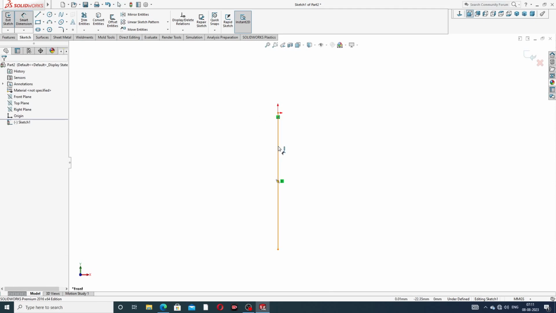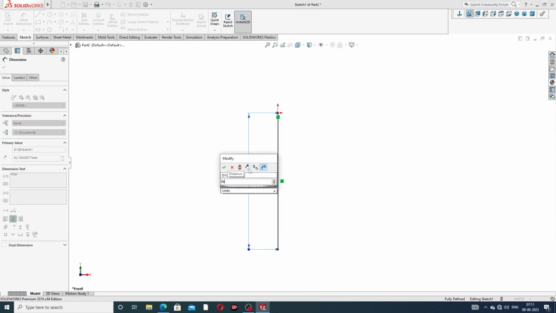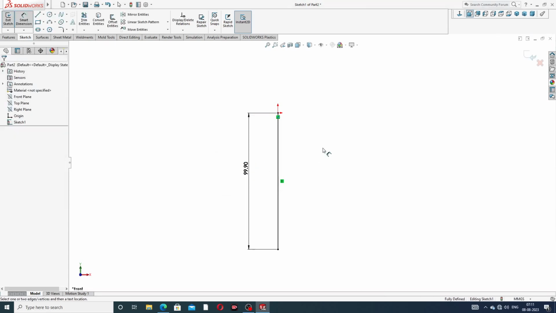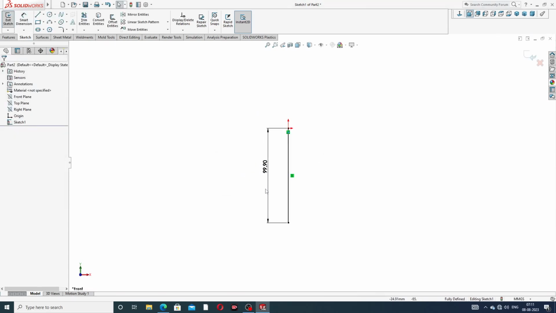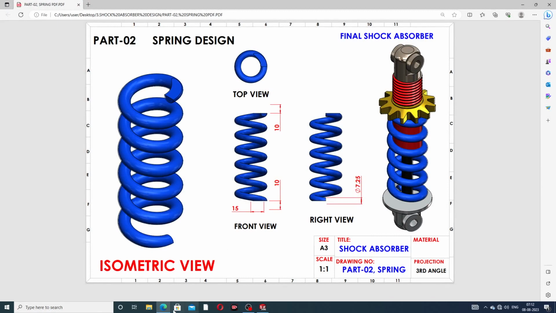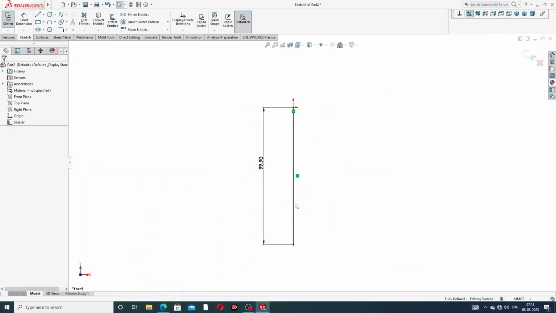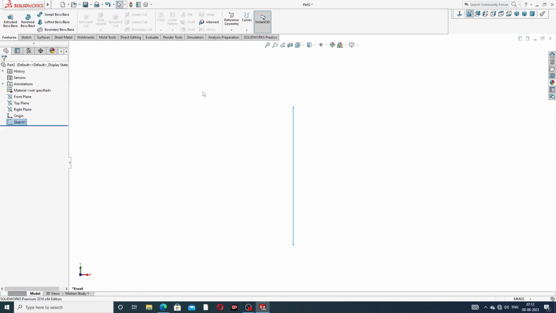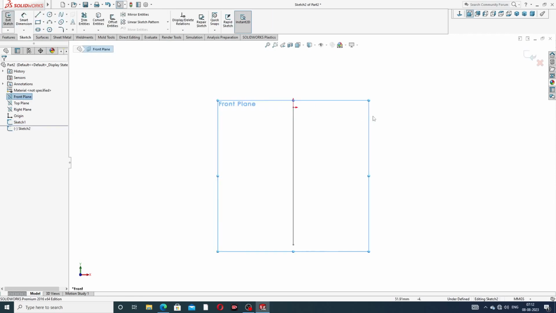And some distance is mentioned here, 99.9, okay, and this is perfect. This distance is not mentioned here, it is a missing dimension, but this length is 99.9. And okay, exit, and again select a front plane and normal.